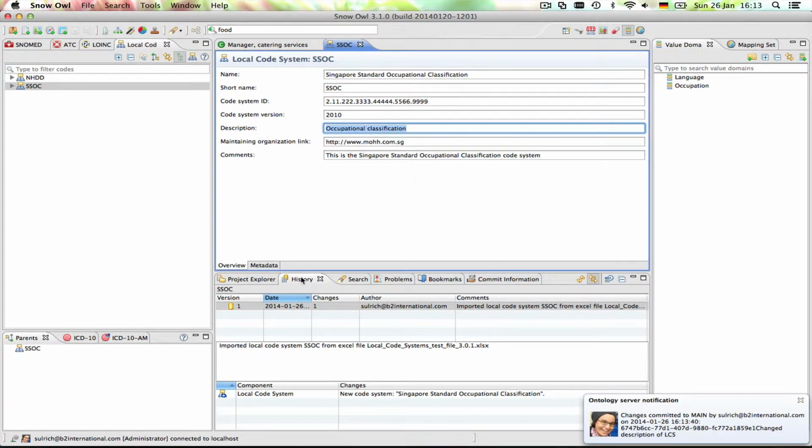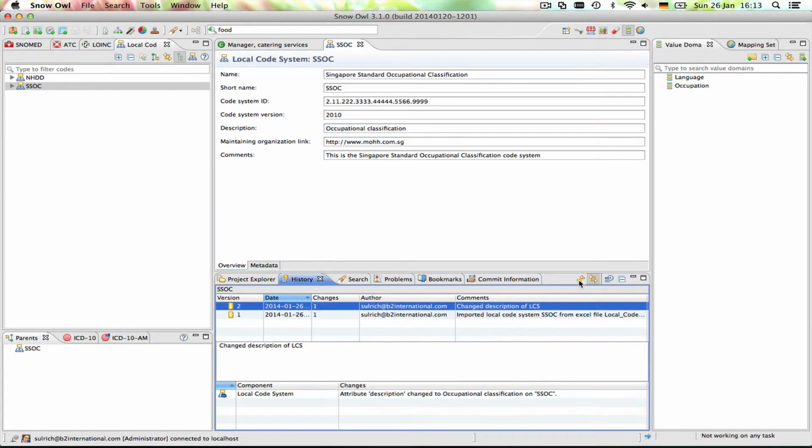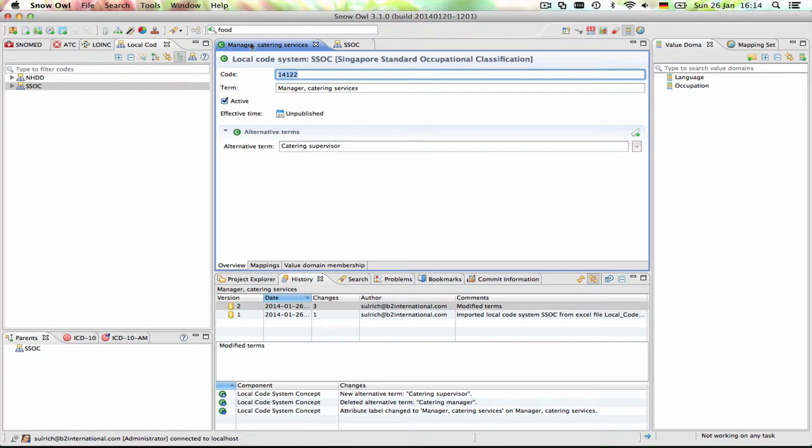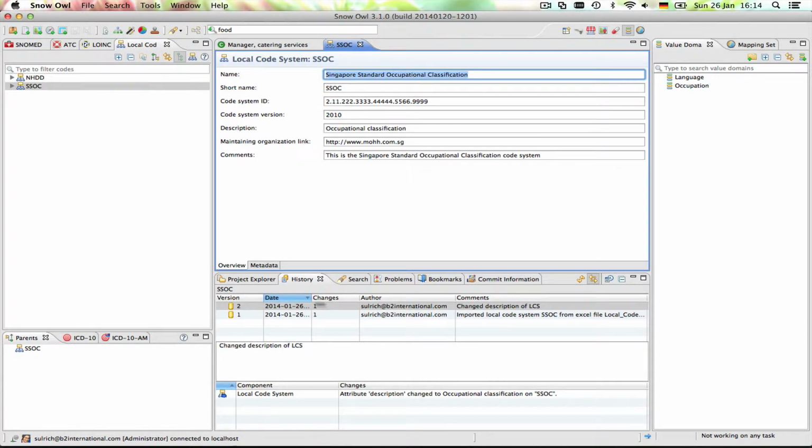And for the history of the local code system, I need to refresh this here, this button. So now we have both versions. It shows that the attribute description changed to occupational classification. So this is the first one and this is the second one. And since this is linked, if I go to the other editor, I can see the history of the local code, and here the history changes like this.